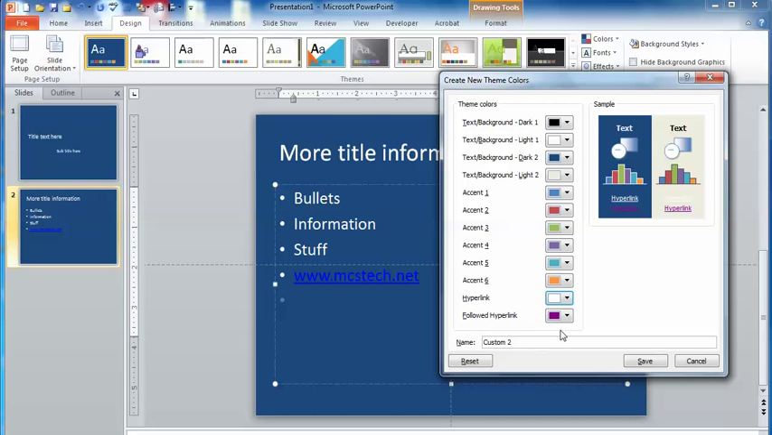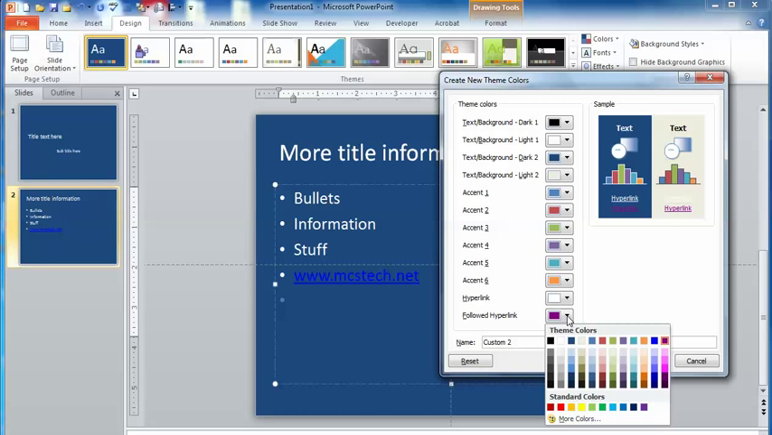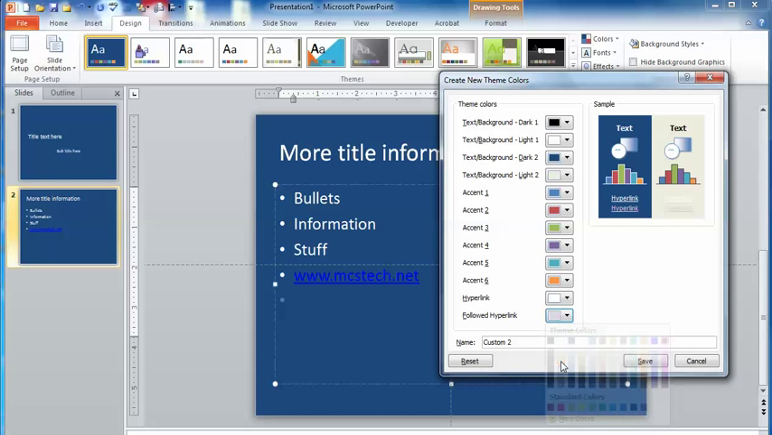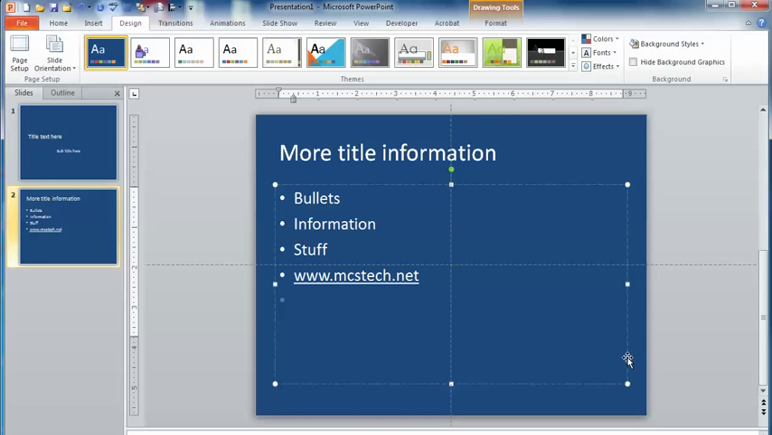I also might change a followed hyperlink. If I actually really want to make it be consistent, I would change it to white. Maybe I would change it to a different, like a lighter shade of gray, and then go ahead and press save. You'll notice now it looks the same as the other font. And so it's still a hyperlink, but at least the font color doesn't change automatically.